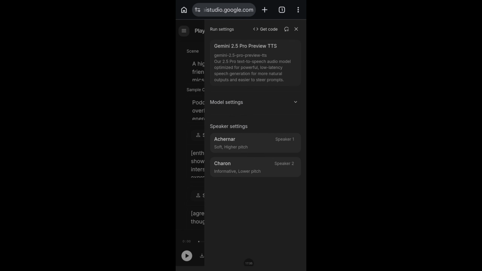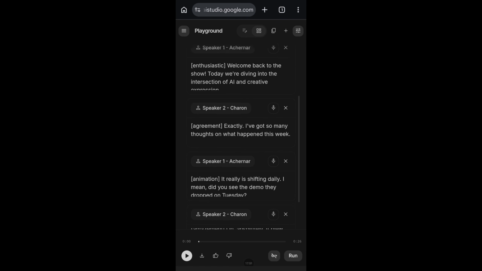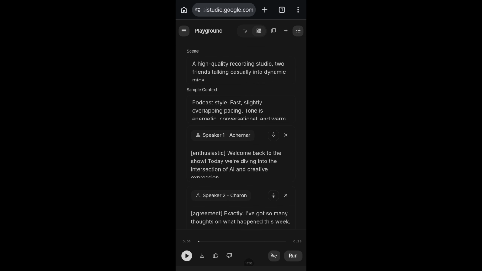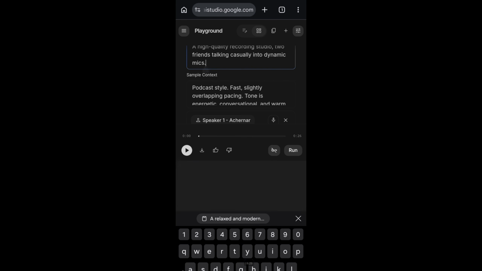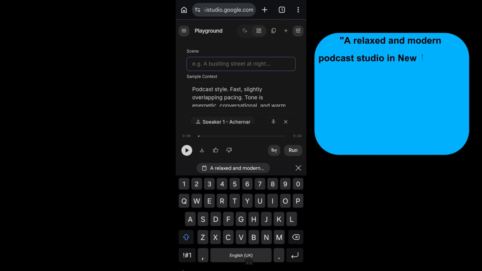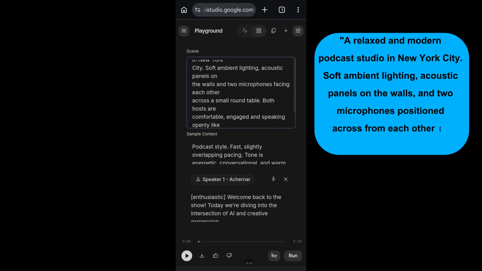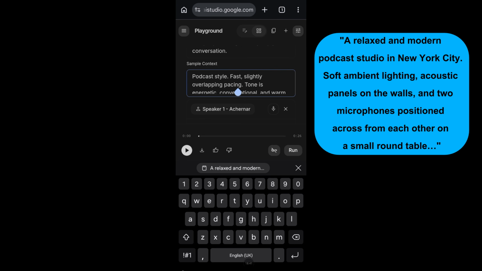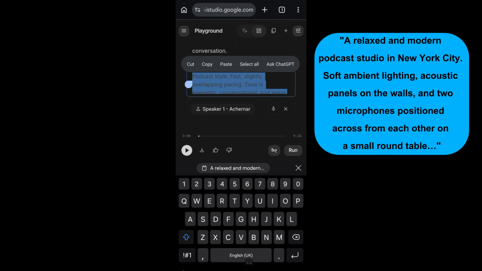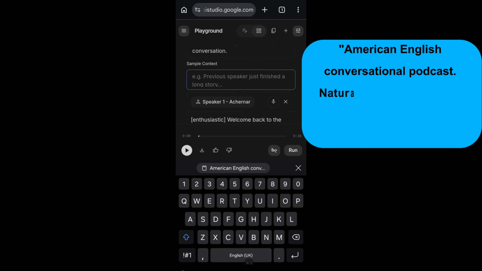Tap X to close the settings panel. Now, before adding the dialogue, we will define the scene and sample context. Scene: a relaxed and modern podcast studio in New York City. Soft ambient lighting, acoustic panels on the walls, and two microphones positioned across from each other on a small round table. Sample context: American English conversational podcast.